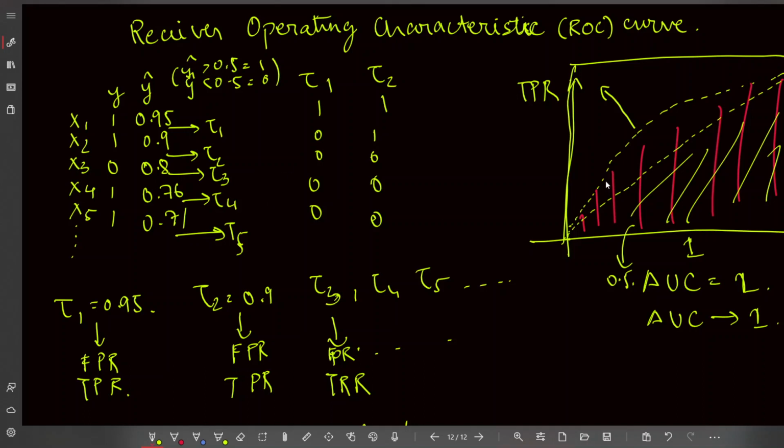So every time the ROC curve is above this diagonal on this graph, the better it is. The higher it is, the more it stretches to the top left corner, the better it is.